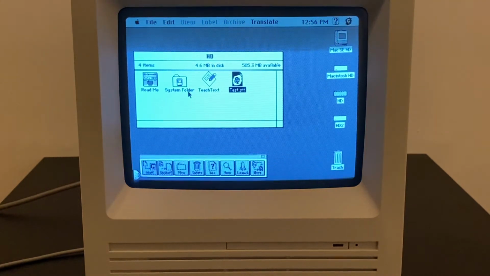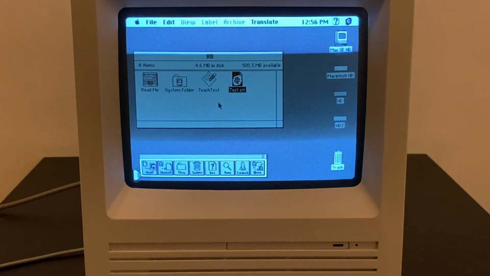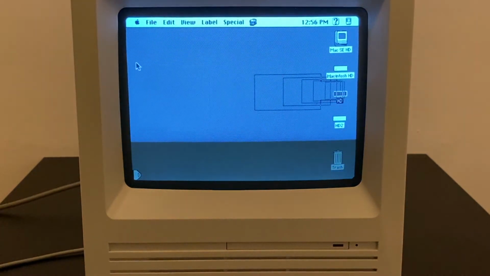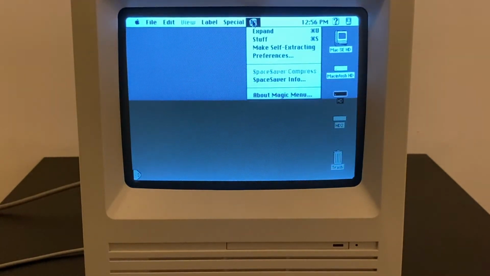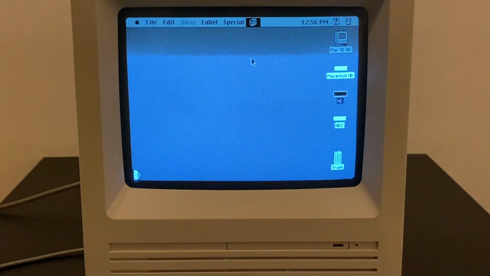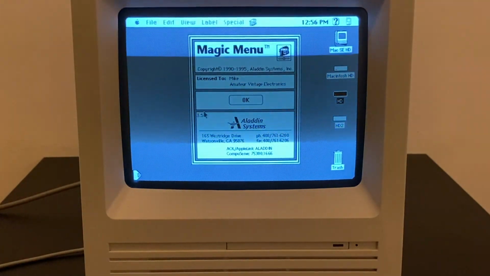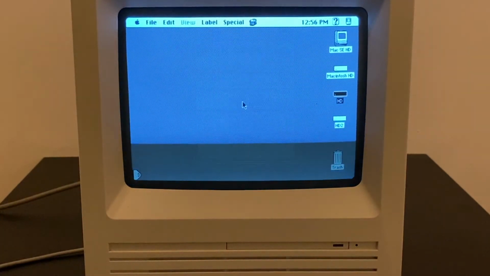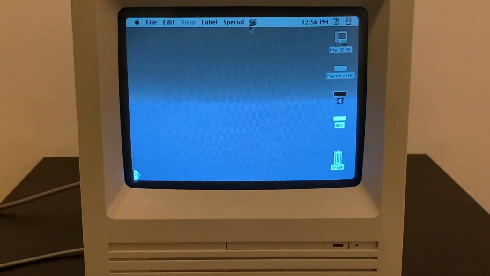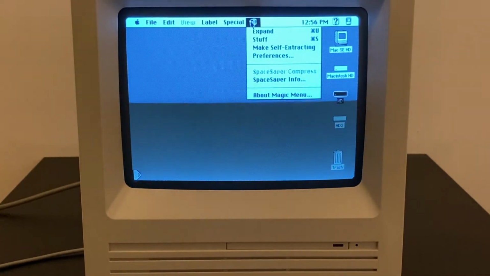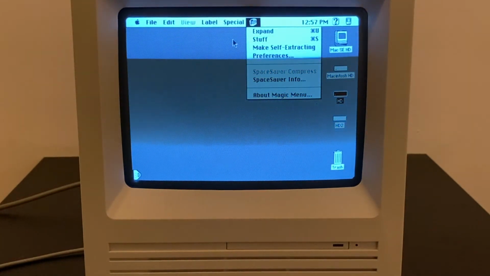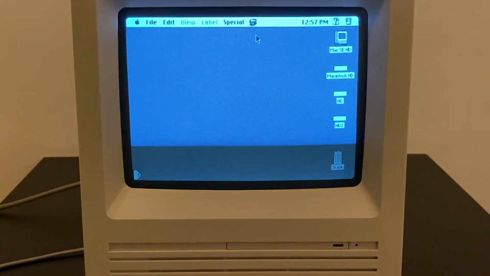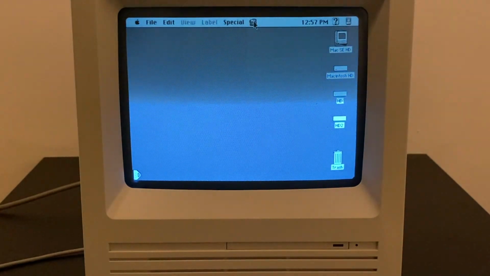The real benefit of this StuffIt Deluxe is firstly that you have a fixed menu, at least under System 7, which is here. They call it the magic menu. As you see, it's version 3.5.2. I will post a link below the video. You can also stuff files, so you can create your own archives. But the real benefit is that it's much more widely compatible.